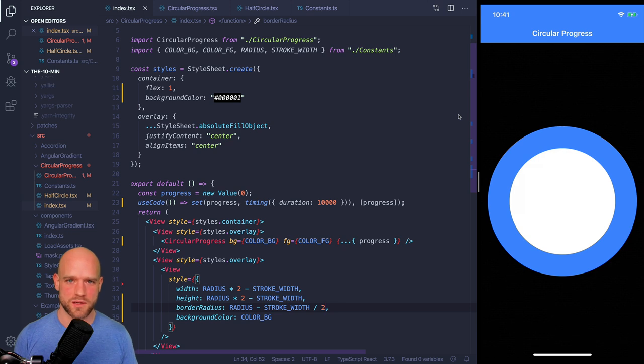Guys, if you've been following me on social media, you probably know already where I'm going with this. In the last video, we built an angular gradient using the mask view. Now we're building a circular progress without using SVG. So we're going to put these two recipes together in the next episode of Can It Be Done in React Native to build the activity rings from the iPhone. So I'm really looking forward to it.